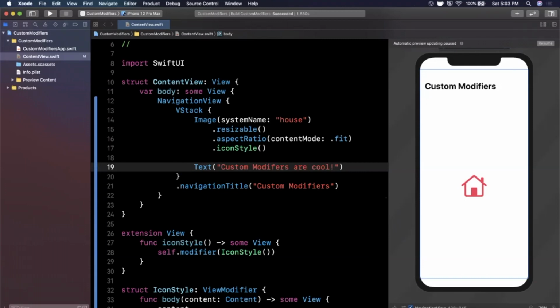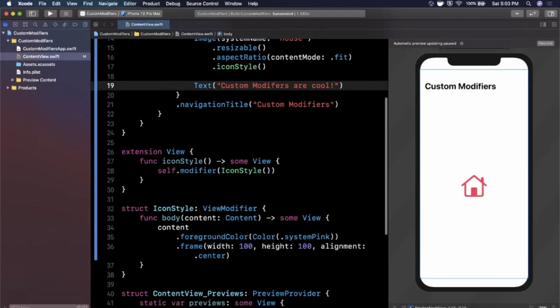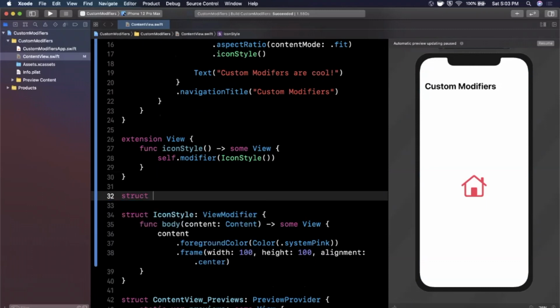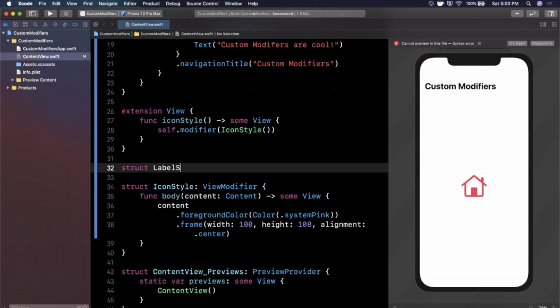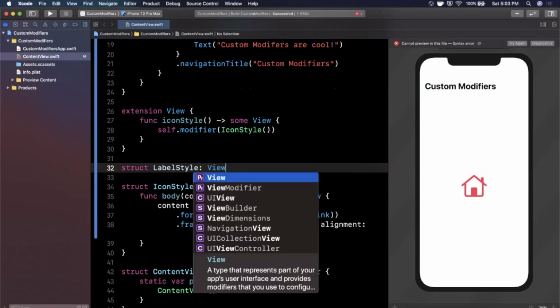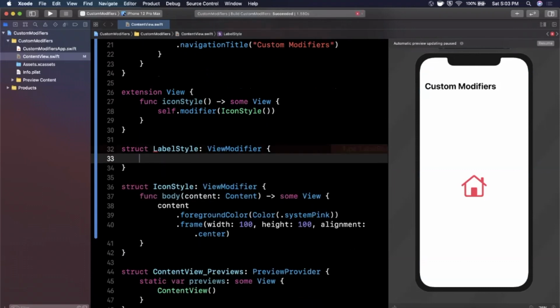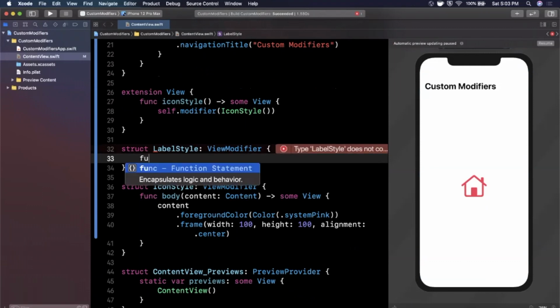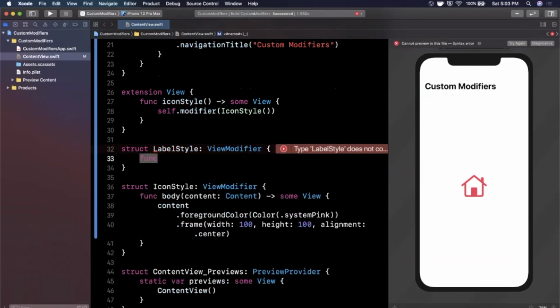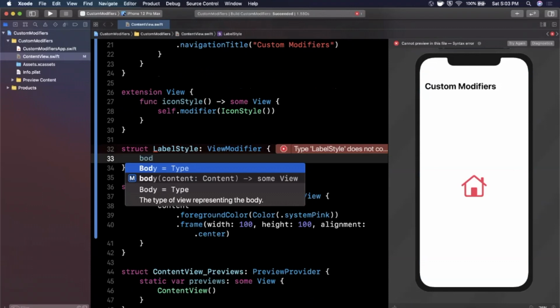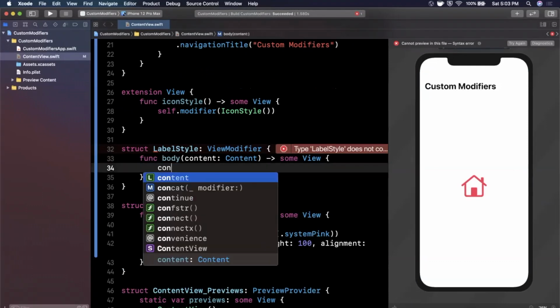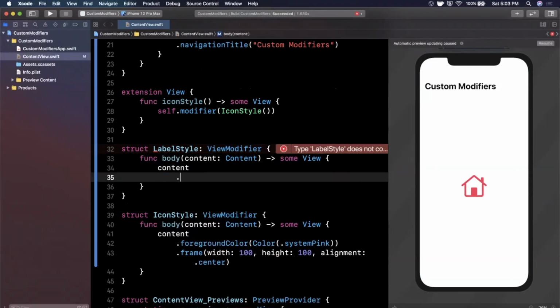And we are going to create our own modifier down here. Let's go ahead and call it label style. Perhaps you have a fixed style for labels in your app. So we are going to conform to ViewModifier. We want to implement the function for body that takes in content and returns some view. Now on this content, I'm just going to tack on a bunch of modifiers.